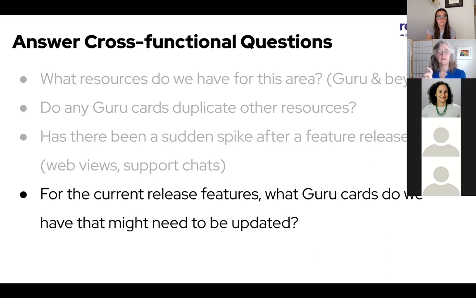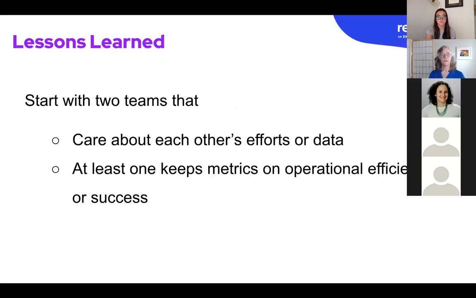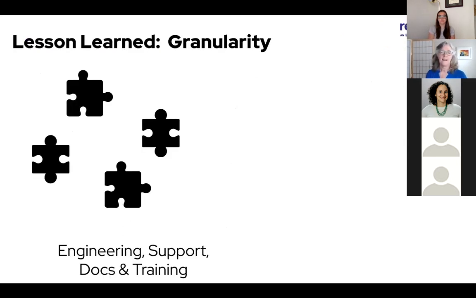Because they're speaking the same language, we can actually figure that out. Whoosh. So, a few lessons learned. If this intrigues you, start with 2 teams that care about each other's effort or data, and at least one keeps metrics that you can play off of for operational efficiency or success. Another lesson, granularity.